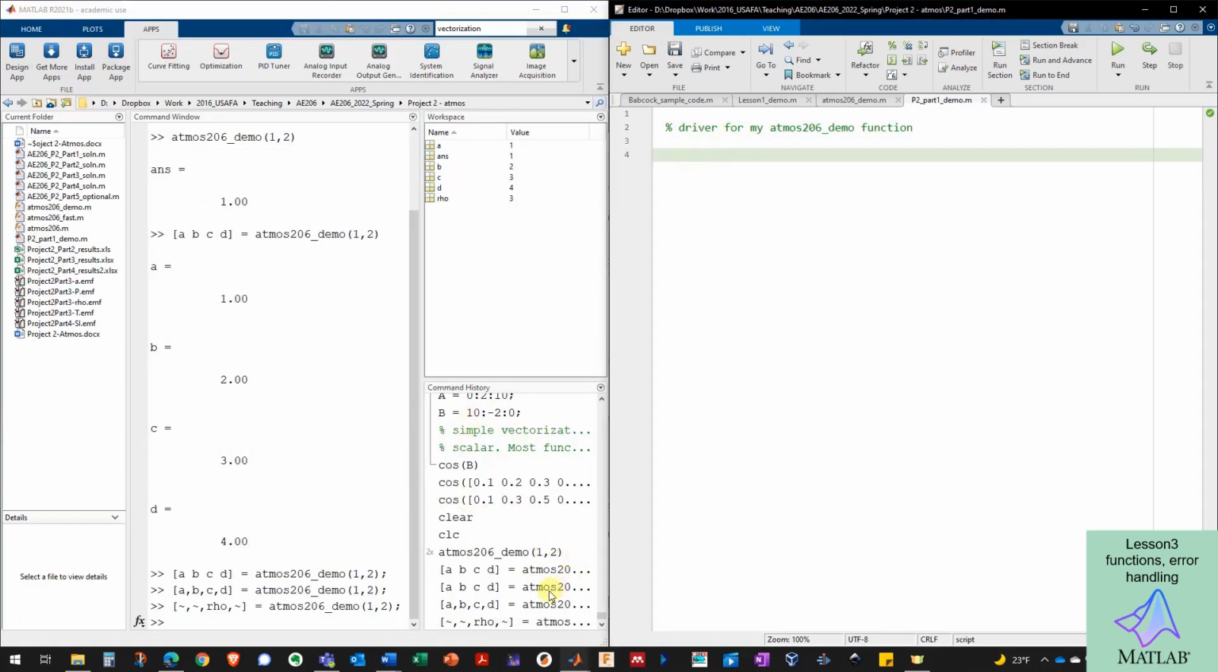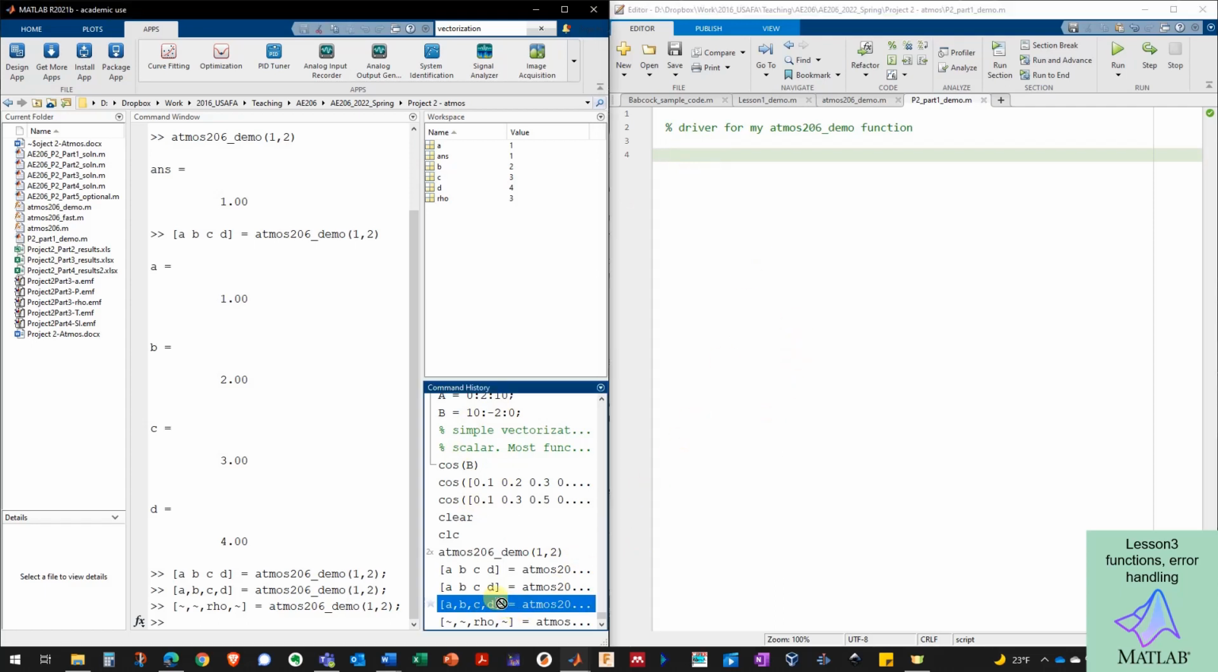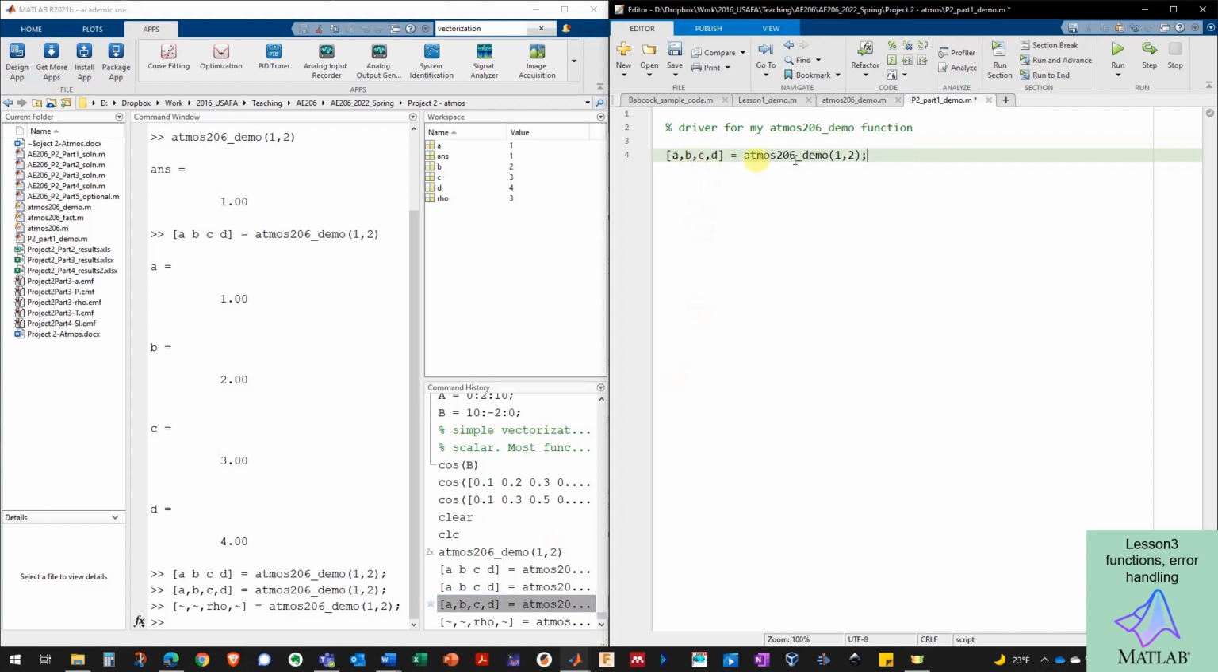And instead of retyping this, I'm just going to go to my command history here. I'm going to grab one of these lines that I already used. I'm going to drop it in here. And now I've basically got my demo driver that's able to call my demo function.